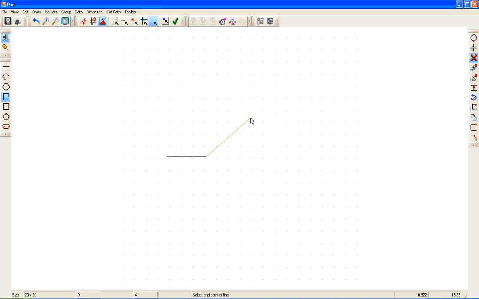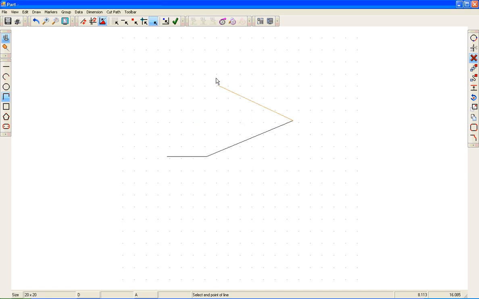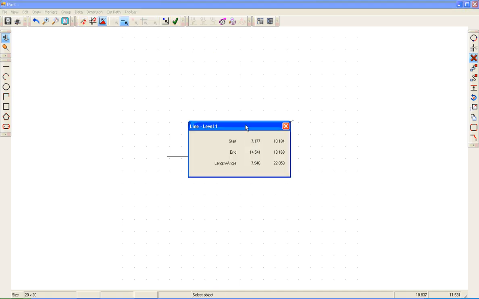Well, since I'm in polar, all I need to do is type 8. And now, as you can see in this data entry box, instead of an X and a Y field, I now have a distance and an angle. So I've entered 8 for my distance. My angle is going to be 23 degrees. I'll say OK to this. I can click my Done button. I'll go to Data, Object, select my line.